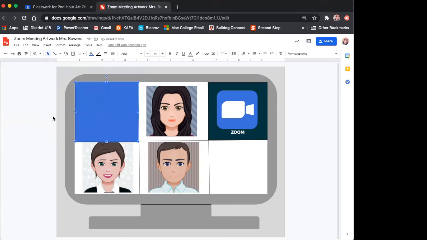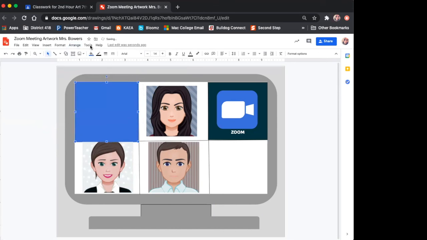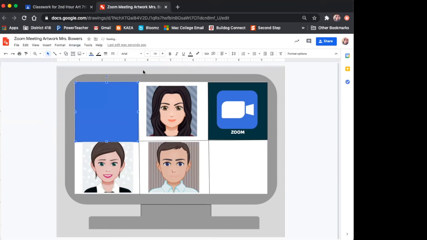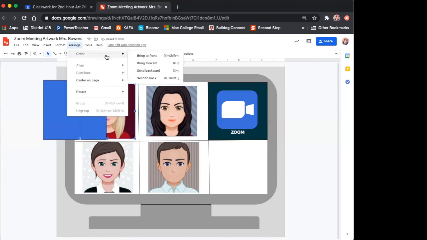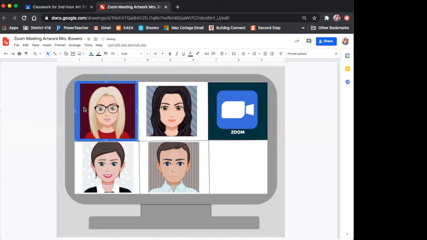So to put it behind the picture of me, I have to go here to arrange, order, and then I have to send backward. And sometimes you have to do that once or twice. It's not going to work. So instead, I'm going to move this over to the side and I'm going to select my picture. I'm going to say arrange, order, bring to front. So then when I select my blue square, it will be behind that. So you can kind of play around with the layering of things in that way.